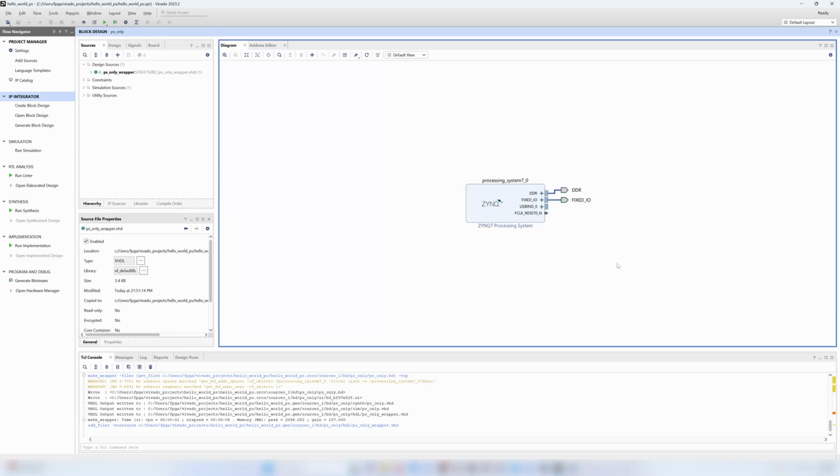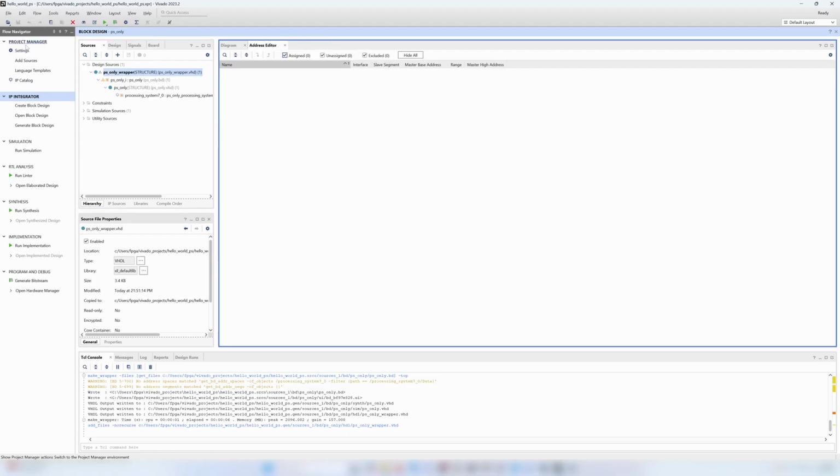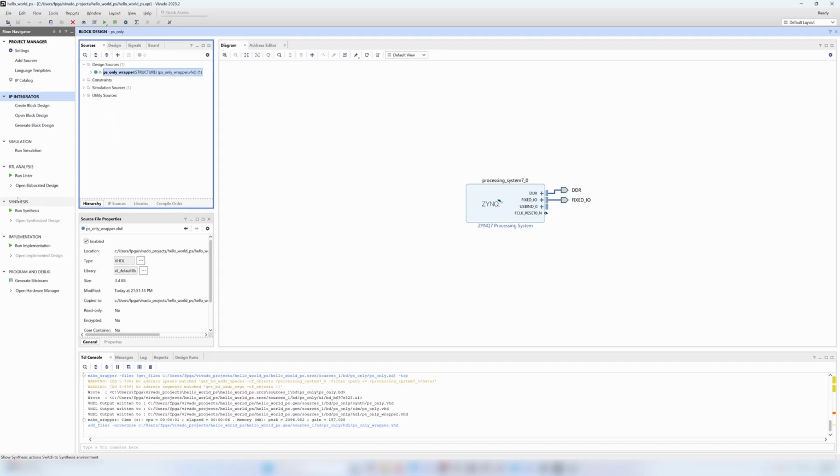Okay, so we've set up our processing system for the Zybo Z7 board, and we have created our VHDL wrapper, which means that we are now ready to go through and use the Flow Navigator to synthesize, implement, and generate a bitstream for our system. This project isn't particularly interesting for any of these steps, so I'm going to leave more discussion about these for a different project where we actually use the programmable logic. So for now, I'm just going to go ahead and say generate bitstream.